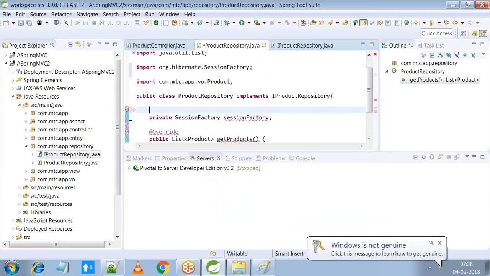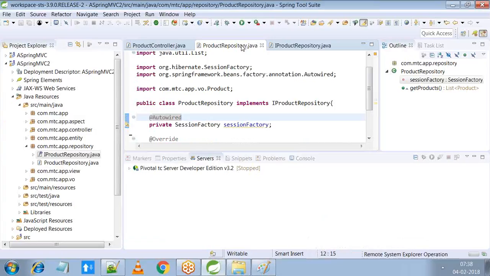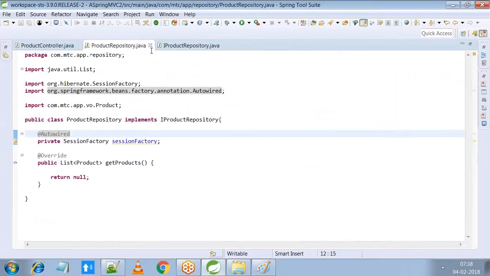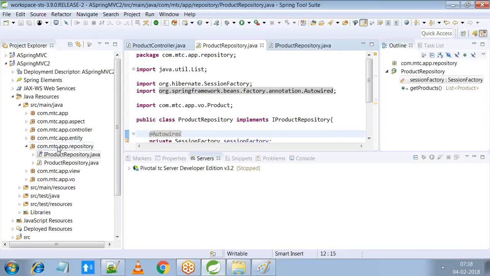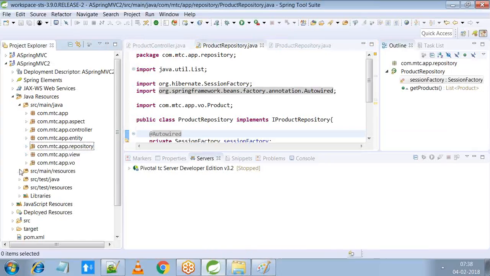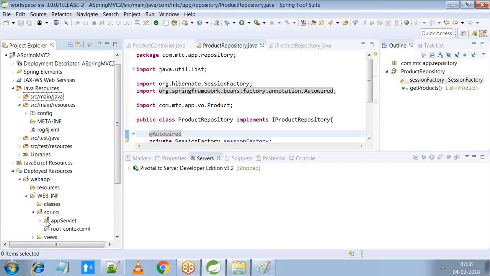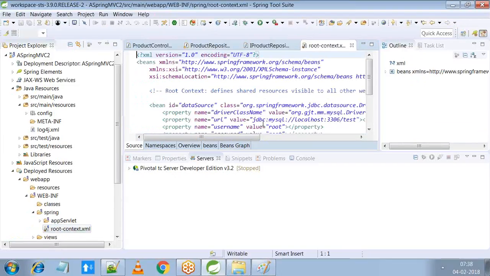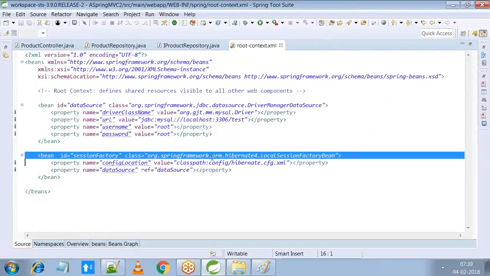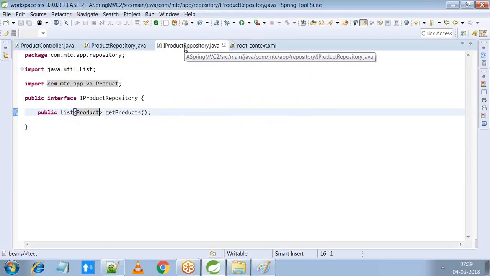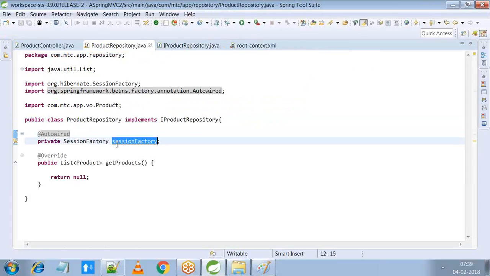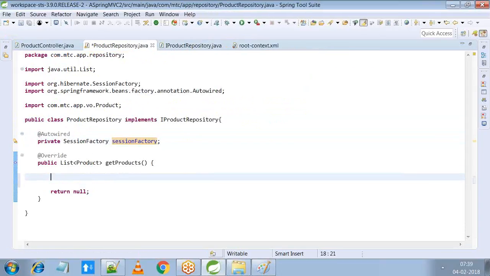You know that LocalSessionFactoryBean which I've configured, it implements this interface SessionFactory. Just add @Autowired. So what the framework does, it will inject that bean which you have configured, LocalSessionFactoryBean, into this session factory property. We got this bean, right? LocalSessionFactoryBean, which we have configured in this root context XML file. So this bean will be injected into this product repository.